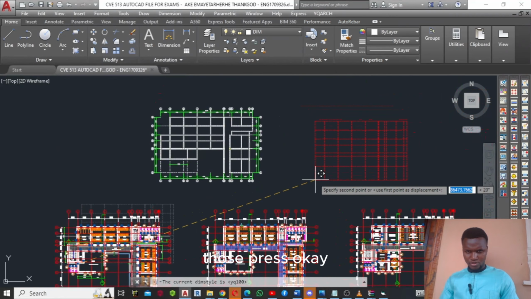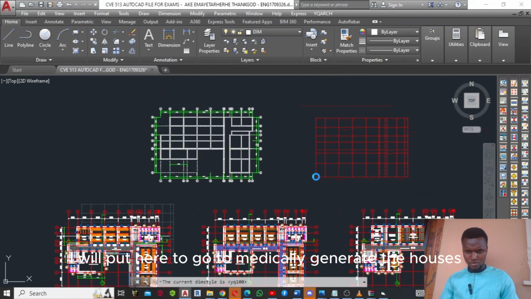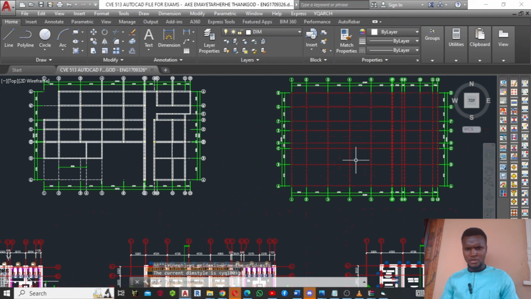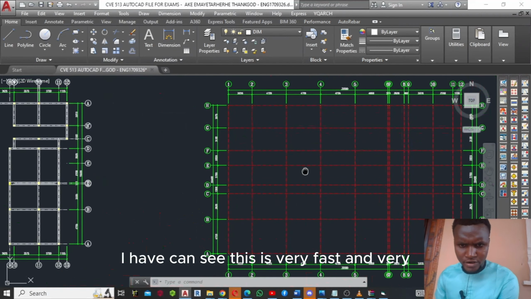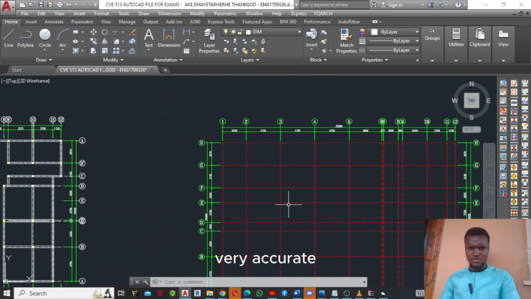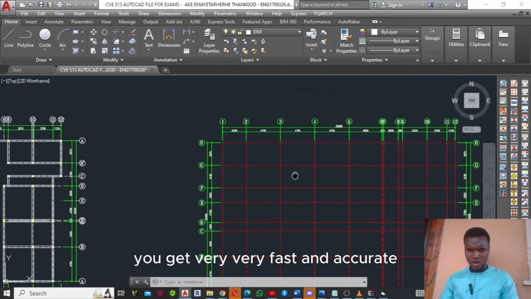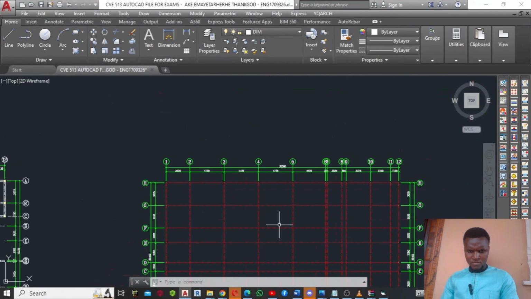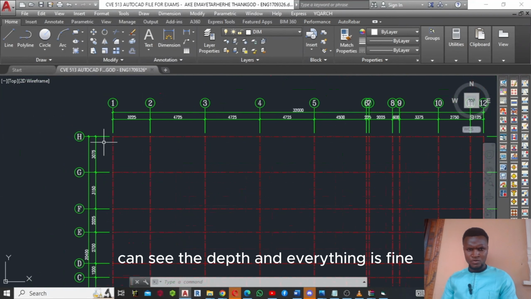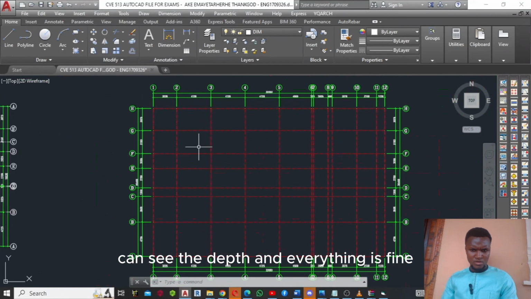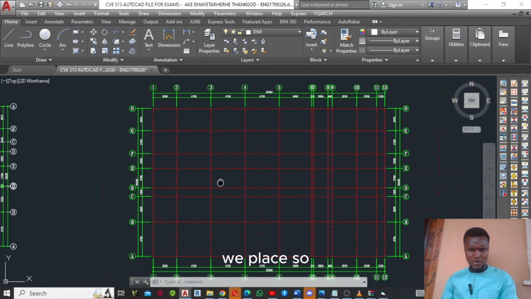I just press OK and it automatically generates the axis, the dimension, and everything I have. You can see this is very fast and very, very accurate. Now you can see the dimension, you can see the depth, and everything is fine, well placed.